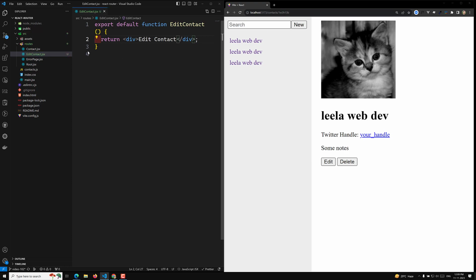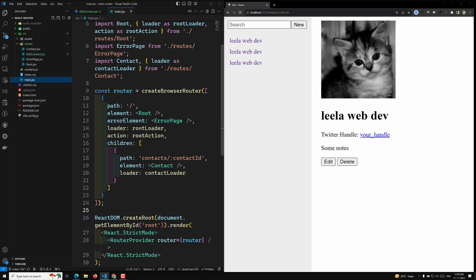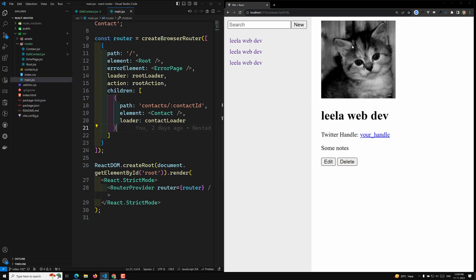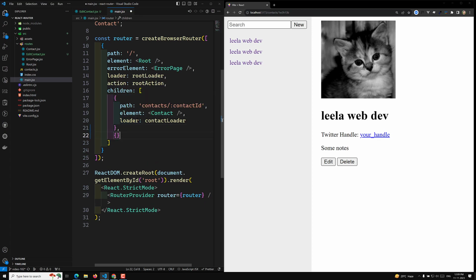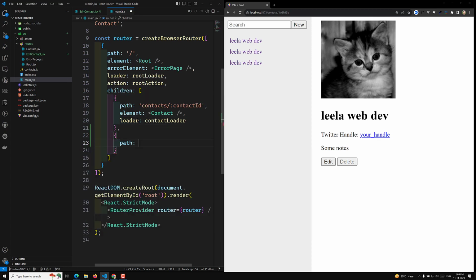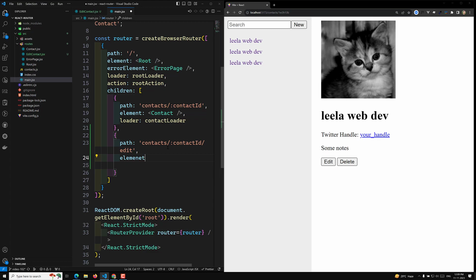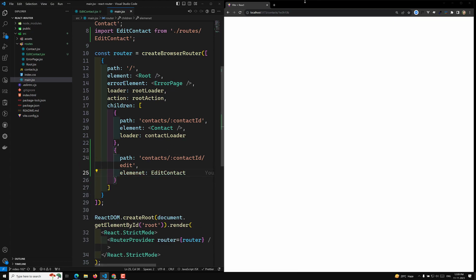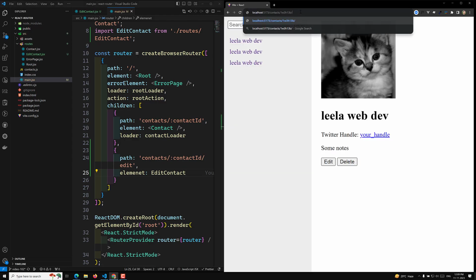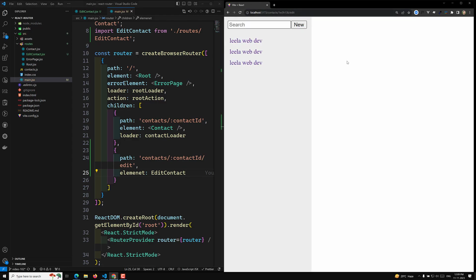Now I want to add routing for this. Let's go to main.jsx, which has all the routes. Here in our children routes I can have a path, so that whenever the user opens contact/contactId/edit, where contactId is dynamic, I want to load the element EditContact. So now whenever I go to /edit, we should be able to see edit contact.